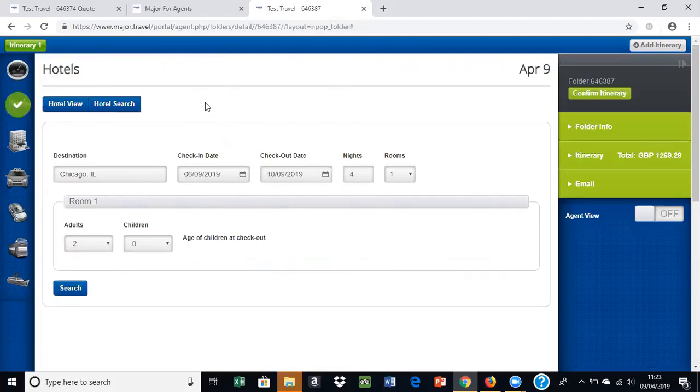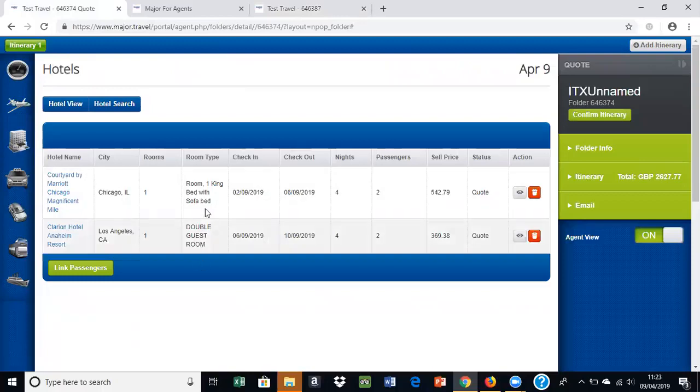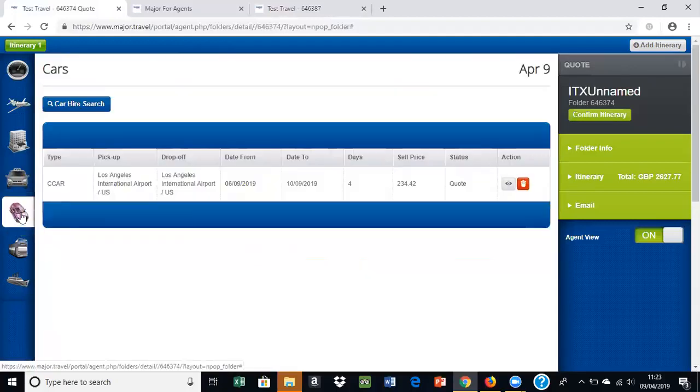So as I said before, in true Blue Peter style, here's one I made earlier, just to keep this video short. So you can see that I did the same thing. I've got my flights here. Then in the hotel tab, you can see I've got my 2 hotels, one in Chicago, one in LA. I also added in some transfers in Chicago from the airport and back to the airport. And then in LA, I've done some car hire.